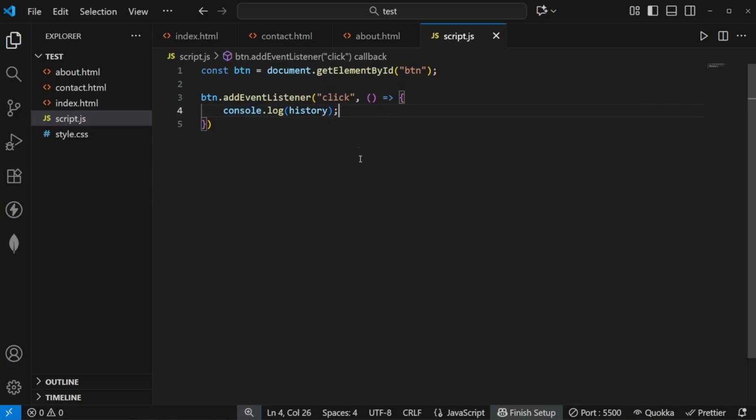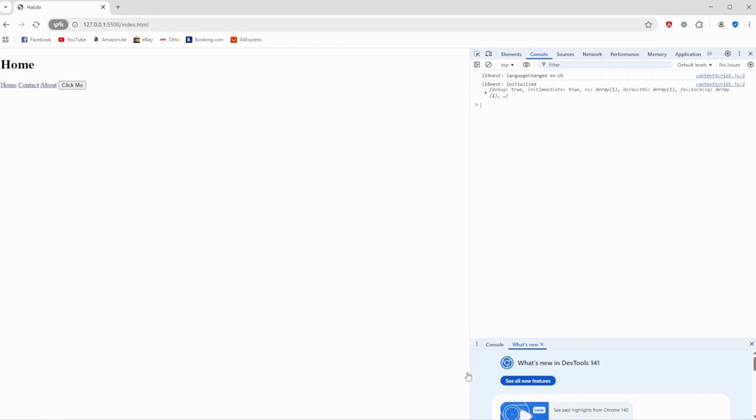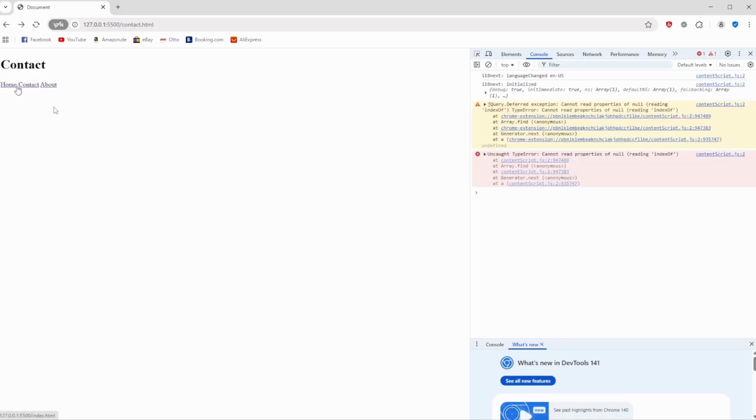For example, let's say we want to use history.back when we click this button, so we're getting back to the previous page that we visited. We're going to go to contact. From contact, let's go back to home. So now our previous page was contact. We're going to click this button, and as you can see, we are getting redirected to the contact page.